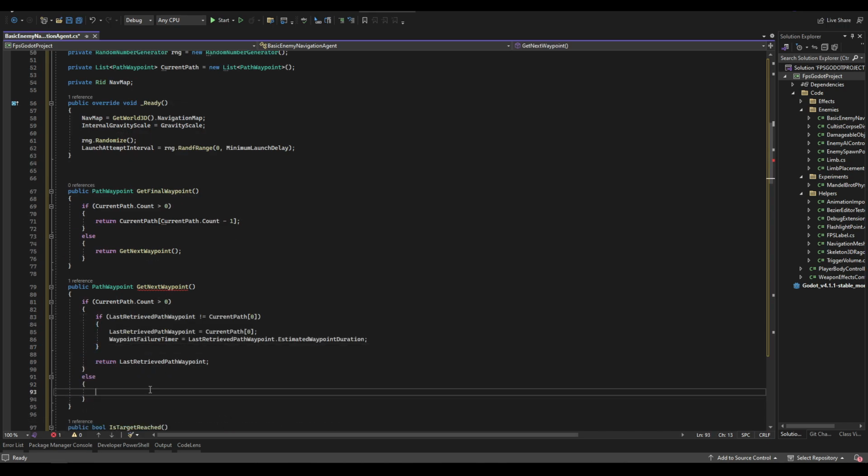So get next waypoint. In here, we're going to do a couple things. First off, we're going to check to see if our current path.count is greater than 0. And if so, we're going to check to see if the last retrieved path waypoint does not equal the current path's first element. And if that does happen to be true, we're going to set it to equal the current path's first element. And we're going to set our waypoint failure timer to the estimated waypoint duration. This is just going to make sure that whenever we do update our path, we reset that waypoint failure timer so that it can iterate down. And if it reaches 0, then we're going to repath anyways. Then we return the last retrieved path waypoint.